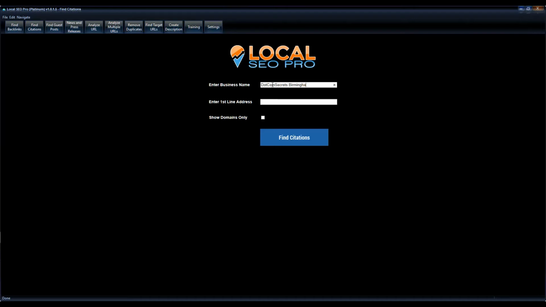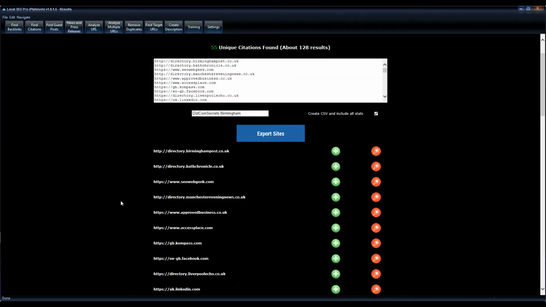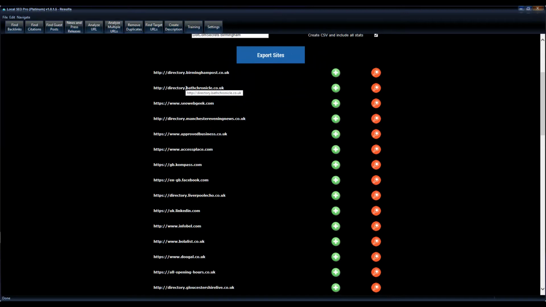So let's use secrets. Birmingham. Show domains only. Yep. Click on find citations and let it go. So there you go. So this is where my citations are. You can see here that is one of those directory versions. I'll actually do it down here. It's actually a bit easier to see. We were talking about directories. So the Birmingham Post, that's pretty awesome because I'm in Birmingham, and that's where you want to be. Be very clever. Go out there and find as many local business citation directory sites as you can.